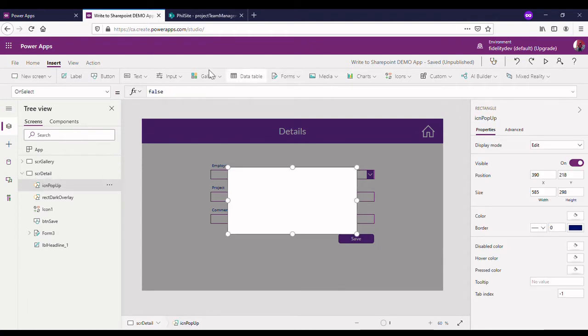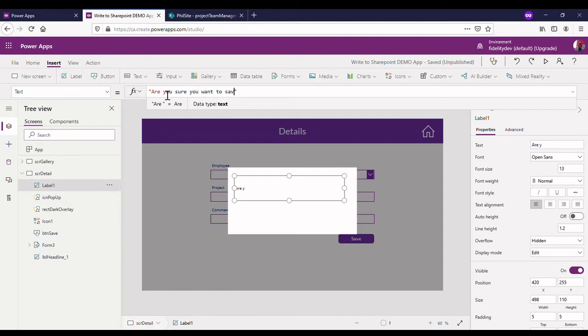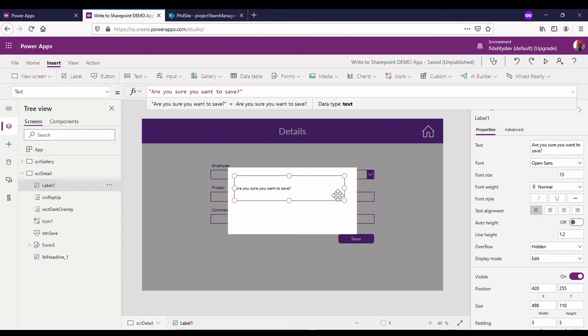And this is the box that we're going to display a bit of text. So I'm going to put in a new little label here. I'm going to select label, bring this down here, and I'm just going to put in some text here that says, are you sure you want to save?